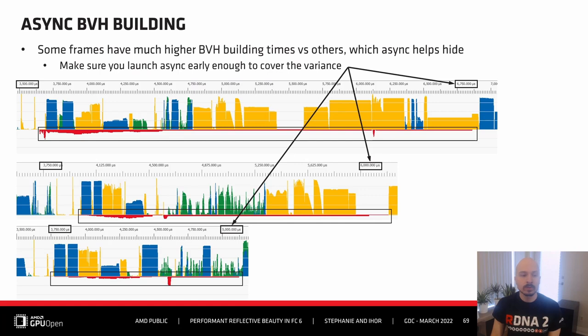And so to account for this, you want to make sure that you issue your compute queue submission early enough in the frame that you can account for this variance, because you don't want to run into a situation where all of your graphics queue work has finished, but your async compute queue hasn't. And so you don't have any more work that overlaps, and then you just kind of run it synchronously as if it wasn't on async compute.